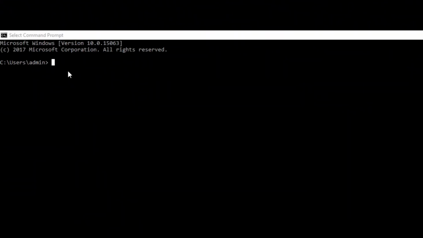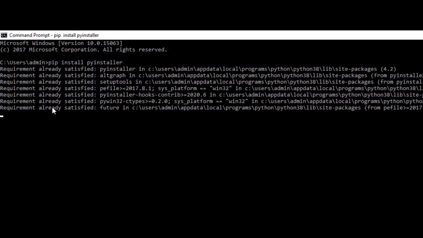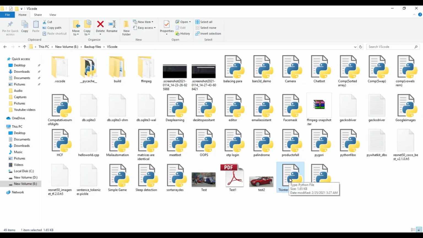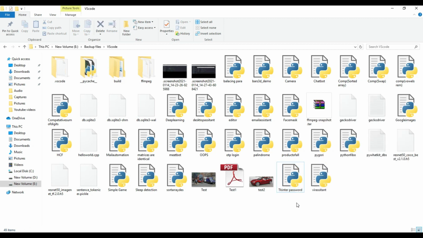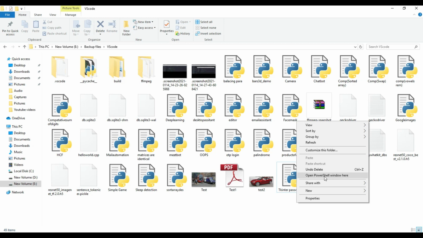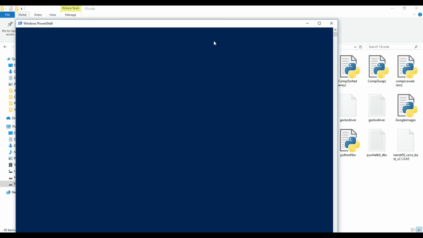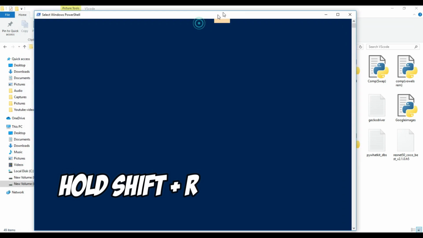For installing this package, you need to open your command prompt and install the package by using the following command. We all know how to install a package in Python. So type pip install PyInstaller. After installing this package, go to the Python file that you want to convert into an exe file. On that path, you need to open the Windows PowerShell prompt. For opening the Windows PowerShell prompt, you have to press Shift plus right click.